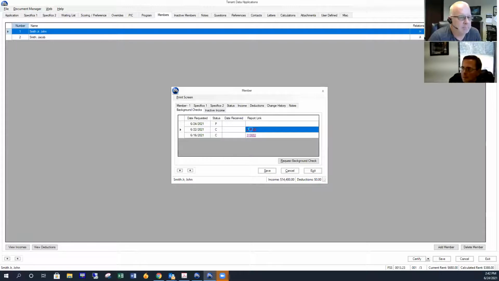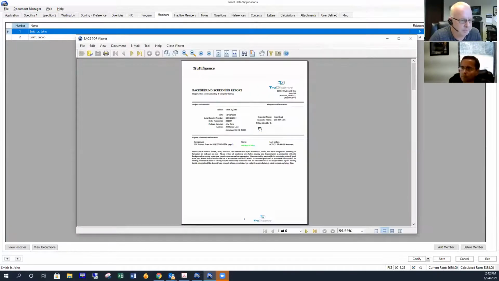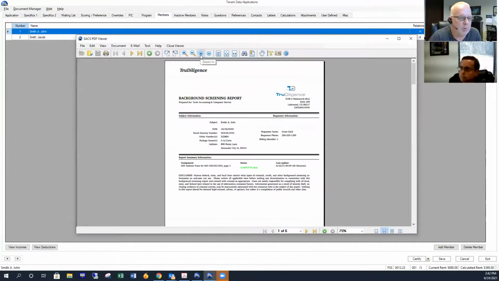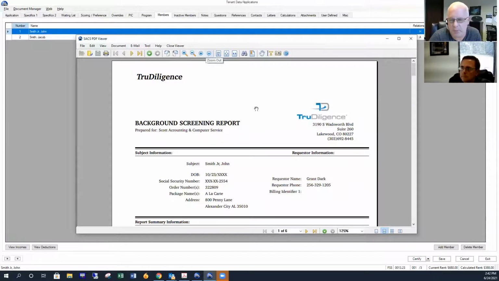From here, you basically pick which report you want to view, and it displays the report right off of the TruDiligence server. This report is not stored in SACS. It's not archived in SACS. It is archived in an encrypted form on the TruDiligence server. And so when you make that call from SACS using that order number link, it makes a call to our server and it produces a report in real time on the fly for that particular background check.